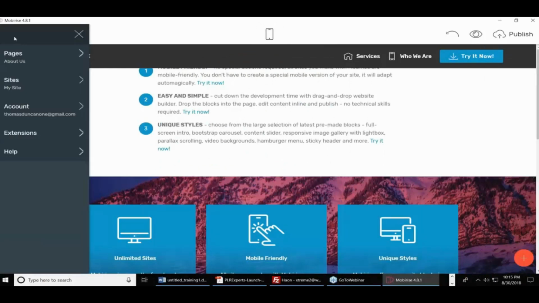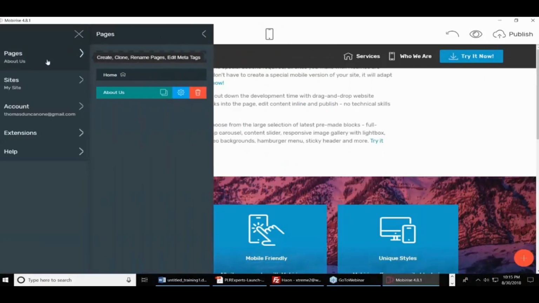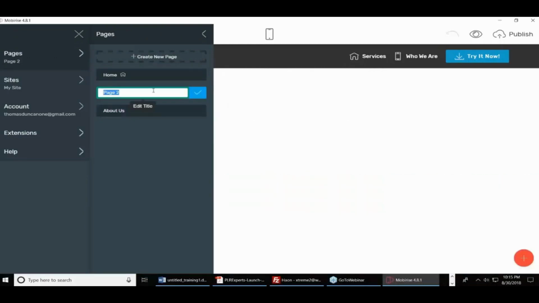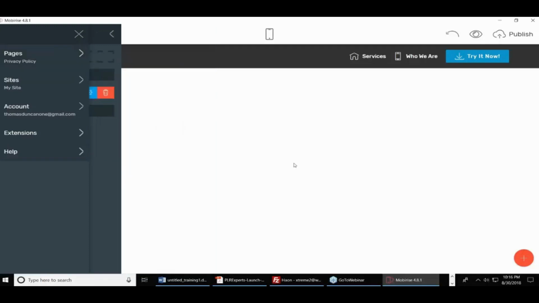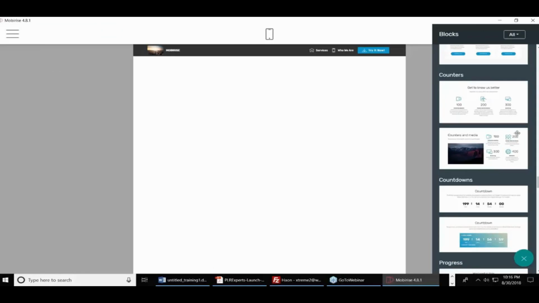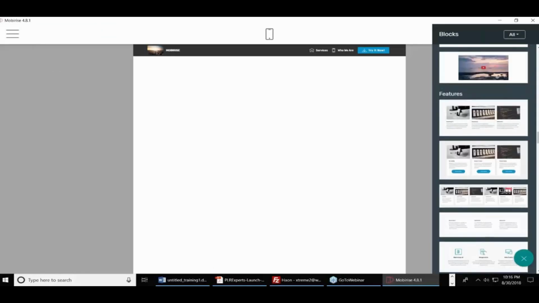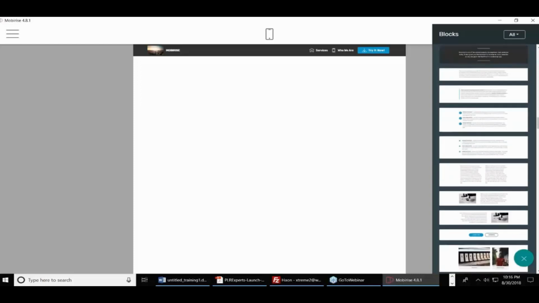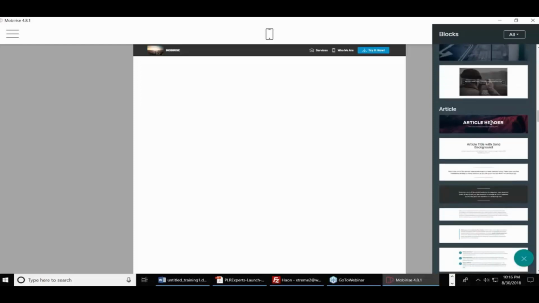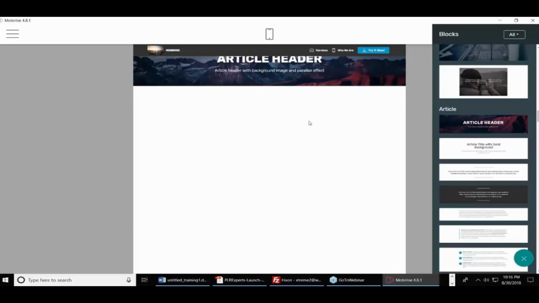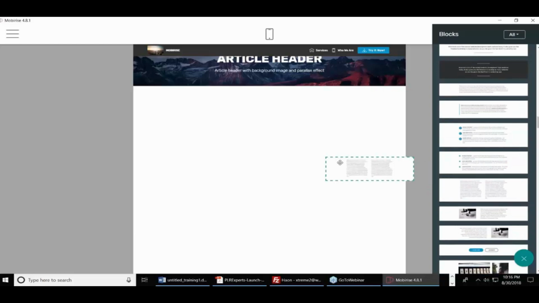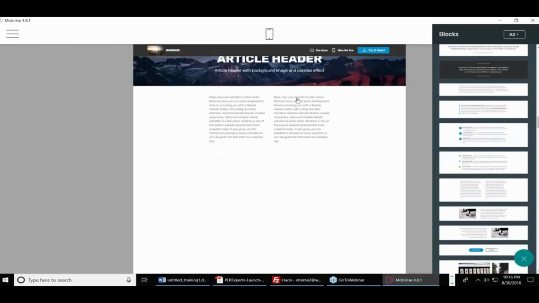So basically, I can then make another page. I can create another page, and I can make this my privacy policy, or whatever. And I'm going to click this. I'm going to come over here and add a block to the page. I'm going to find some article content. Maybe what I'll do first is put in an article header. And then I might come and just put in something so my privacy policy will change.